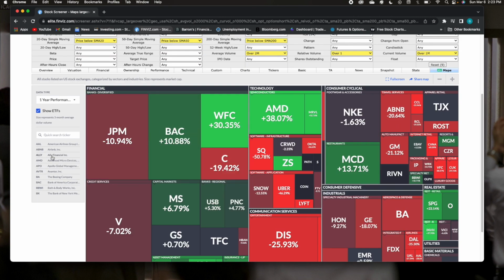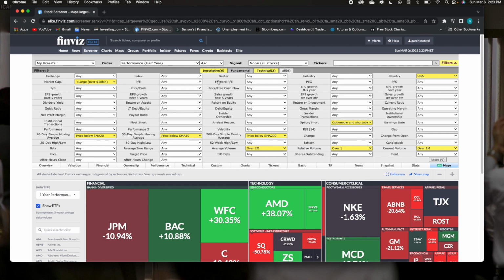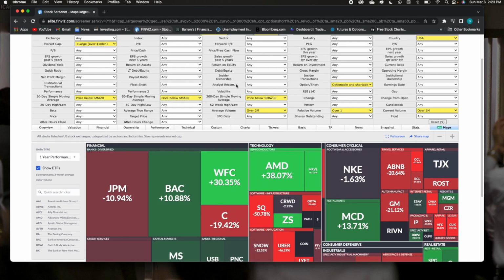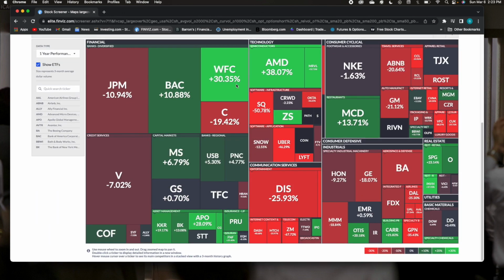All right. So this is what I use. As you guys can see, it's very easy to use this. It's free. It doesn't cost you anything. And it's great for beginners to get started and visually find stocks.